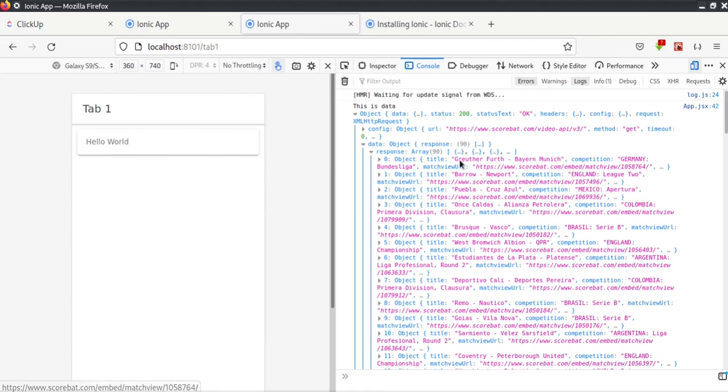So this is Bayern highlights, Bundesliga. Which particular league is this? I think it's the Mexico League or something. This is the England Championship, West Brom Albion versus QPR. A lot of football highlights are coming from this API, so we are able to get our data from the API successfully. At that level, everything is working fine.